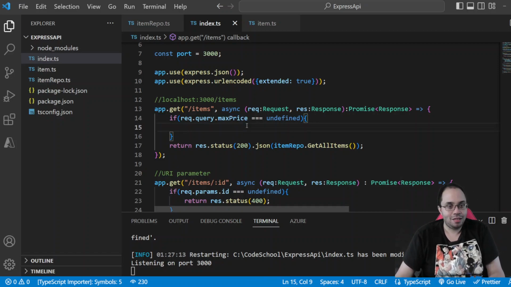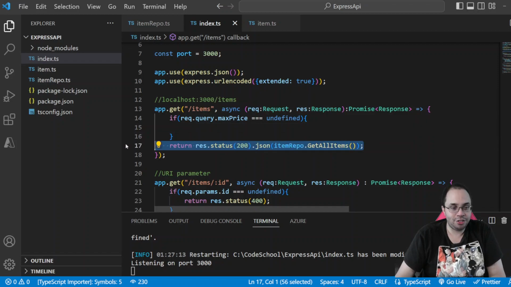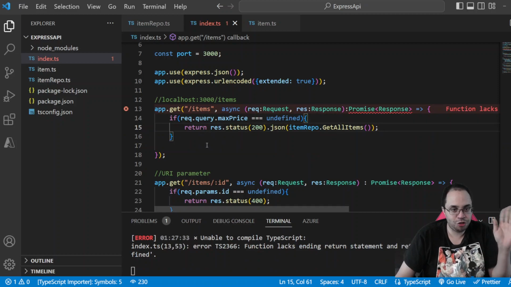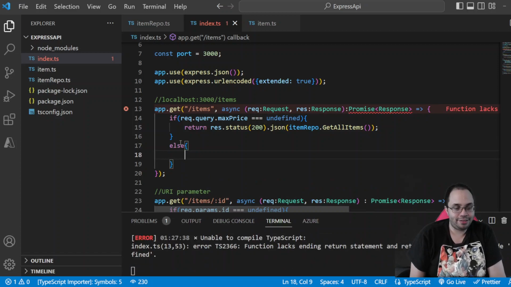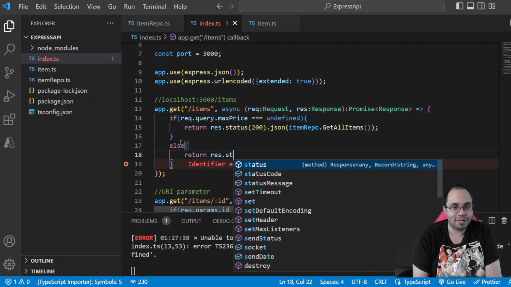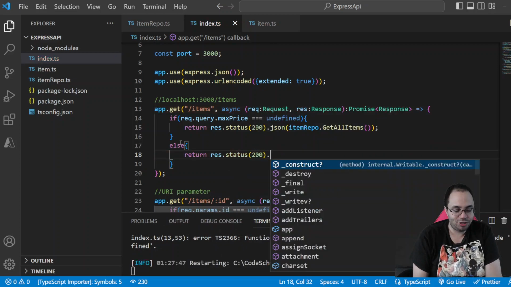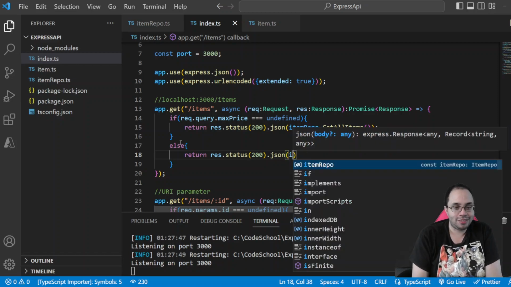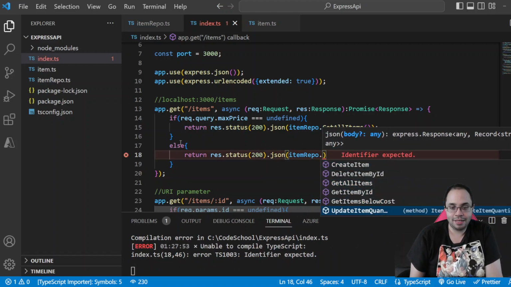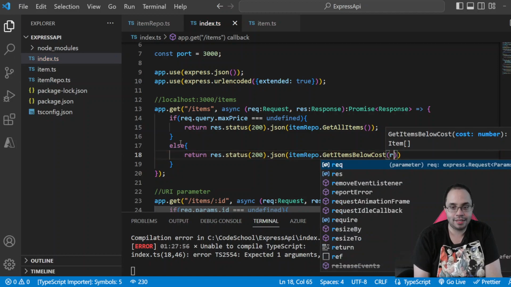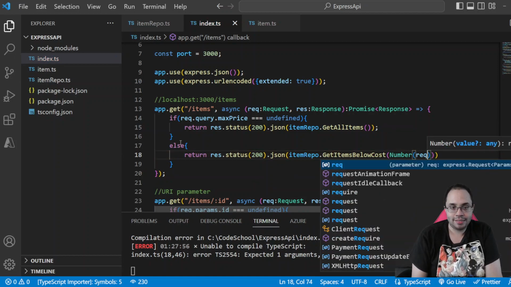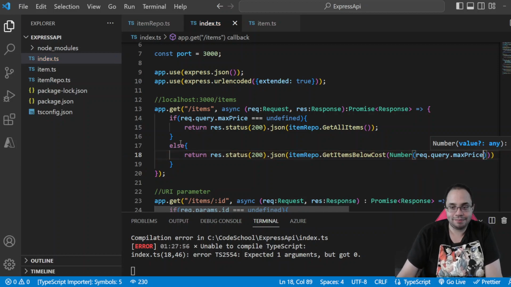Whatever, it's a variable. So basically I'm saying, hey, if this just doesn't exist, do what you normally do. Give me back all the items. But if it does exist, let's do something different. If max price does exist, we're going to return a response with a status of 200, and we're going to give them some JSON, except we're going to call a different function. We're going to say itemRepo.getItemsBelowCost, and we're going to pass in request.query.maxPrice cast as a number.